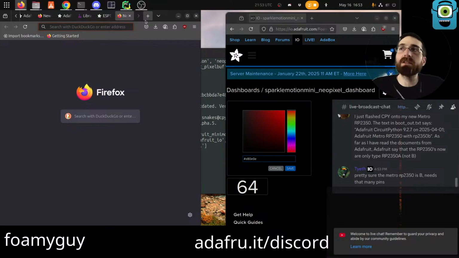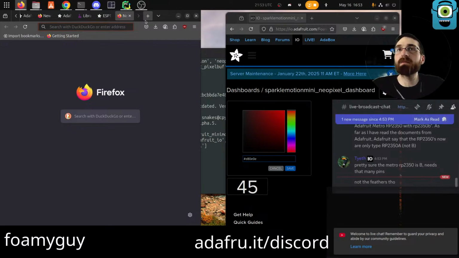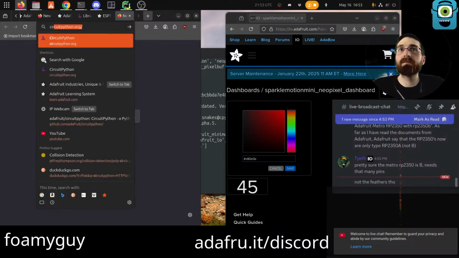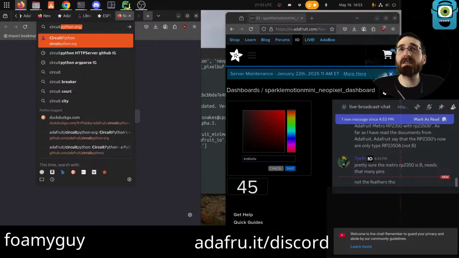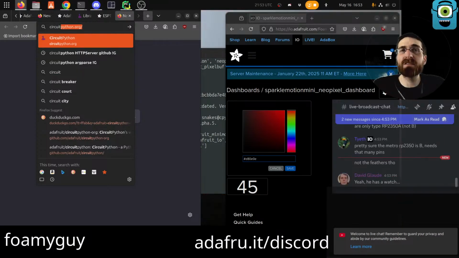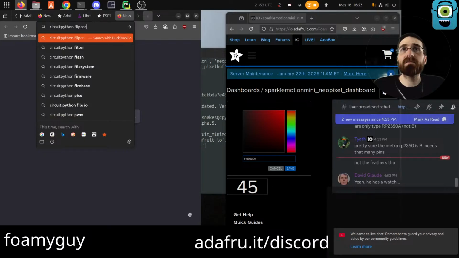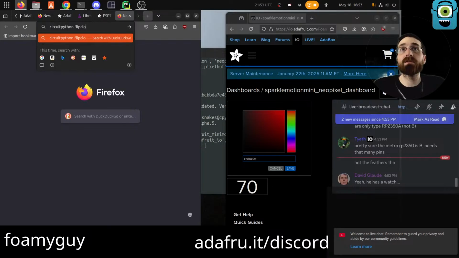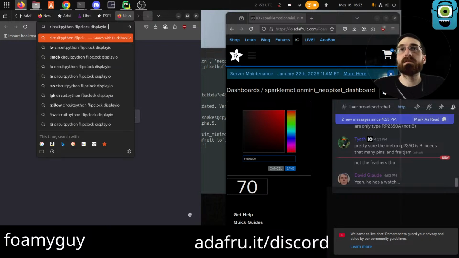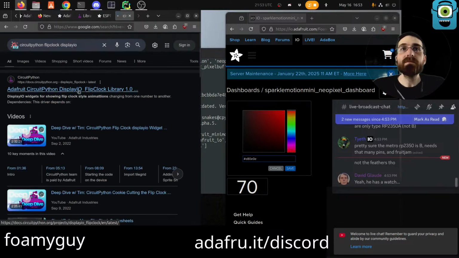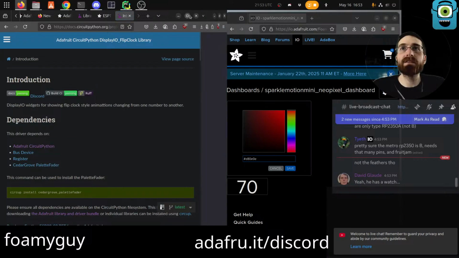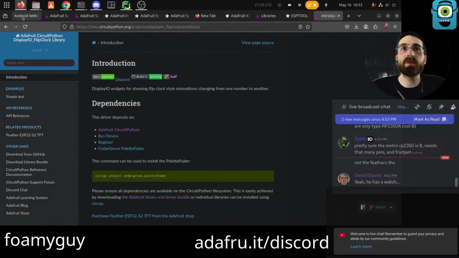The clock code that I can think of off the top of my head is flip clock. I think there's a clock example in there. I'm pretty sure. CircuitPython flip clock. Oh boy, okay, that's not what we wanted. I think there is an example in this repo.